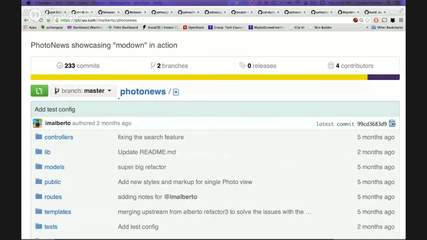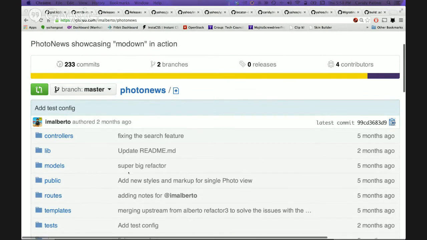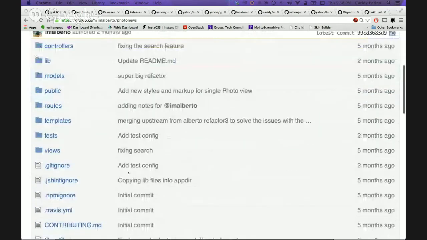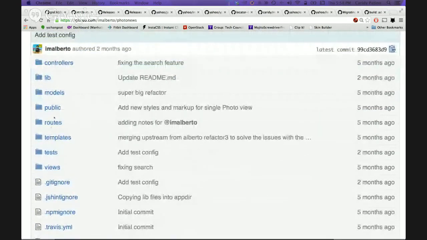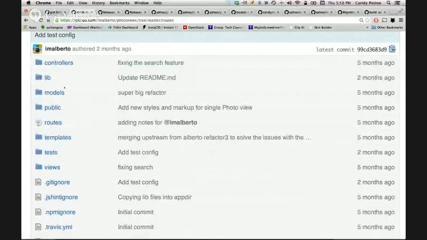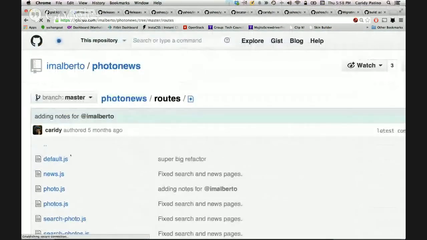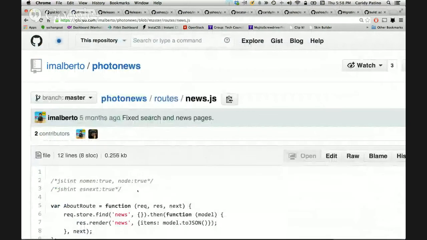So to answer the other question from Andrew, Alberto wrote this application about two months ago. Many people from the team were working on this, and it showcases how to use Modown. In fact, it does it in such a way that it even uses ES modules, so you really see where we are heading here.